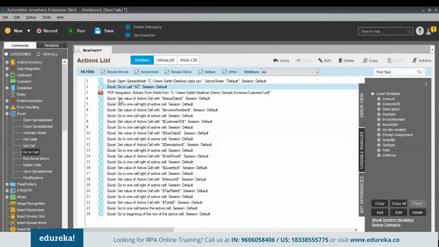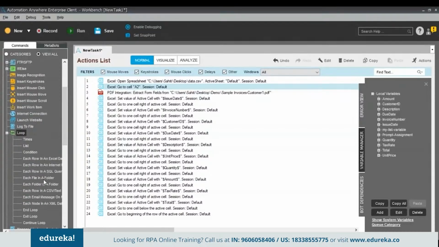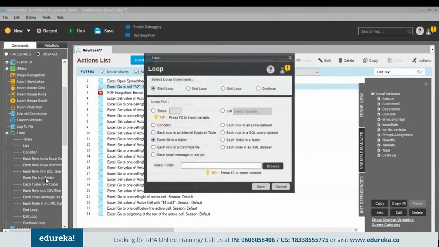So if you want to automate it for a specific number of files, what you have to first do is double click on the second step in the execution task. That is basically go to the A2 cell option, and then go to the loop option on the left hand side. You'll double click there and choose the option of each file in a folder, right? So you'll double click over here and mention the folder.